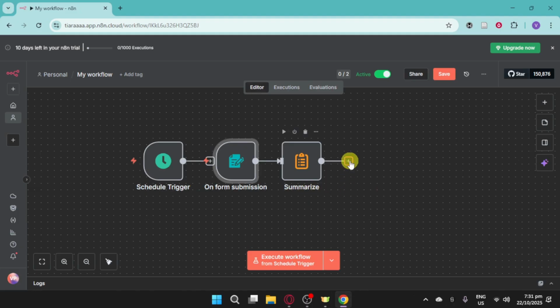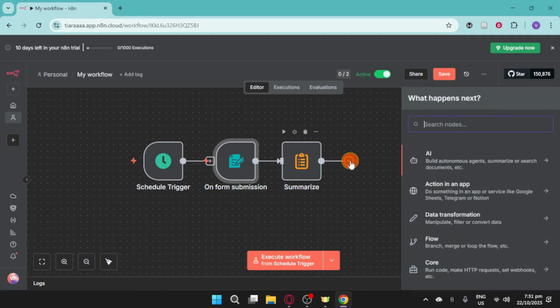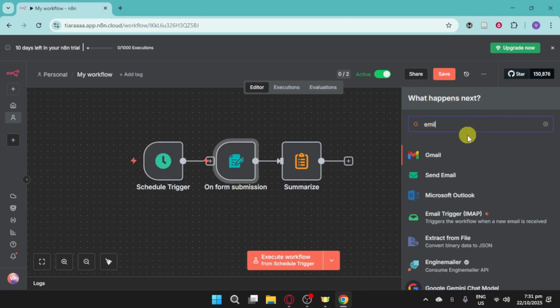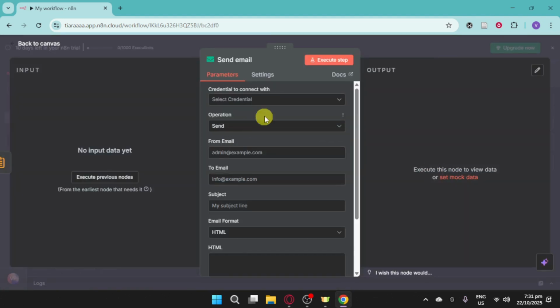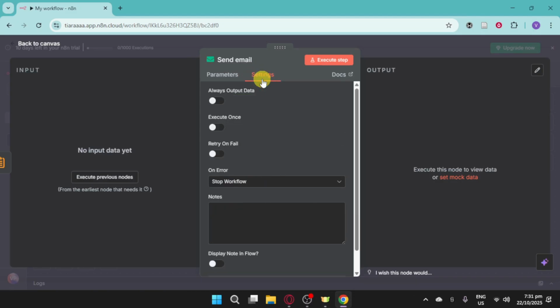To do it, click on this plus icon on the end of your chain, click onto the search, and you can search right here for email or Gmail. So here we have Gmail, or we can also choose right here the send email option. Let's choose in here this send email. And you can input right here the credentials as well as the from email settings and the links.